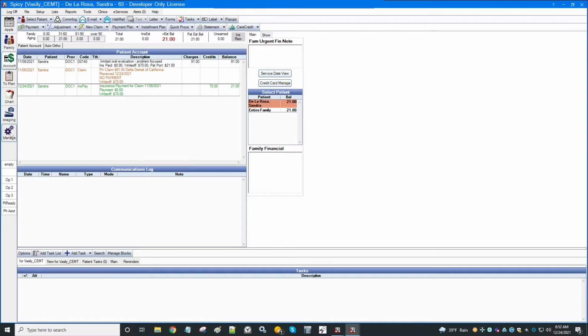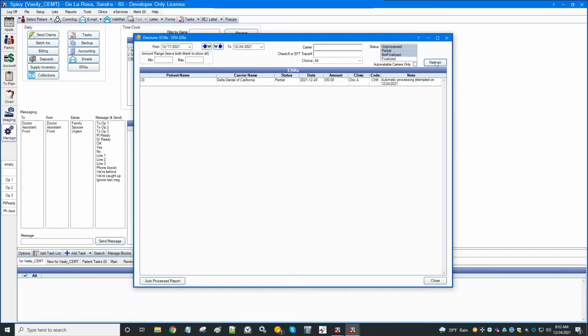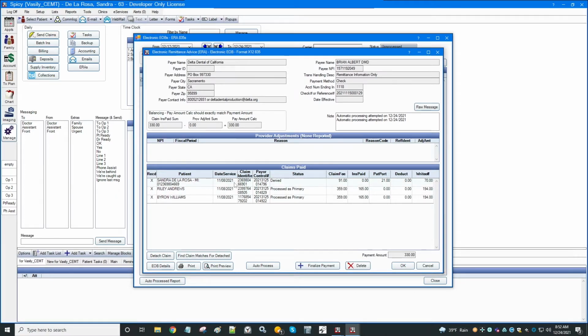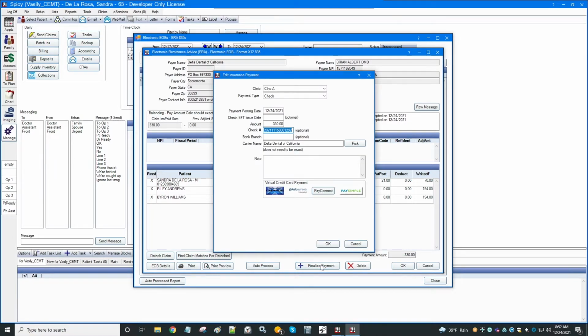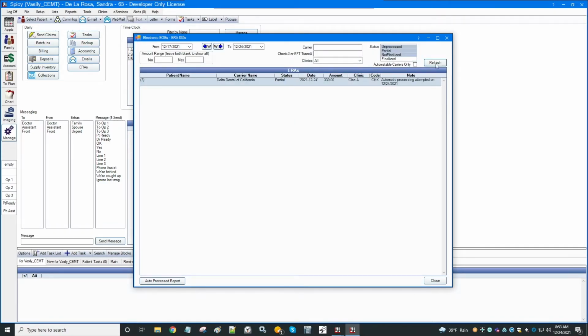Now we can go back to the ERA. Let's refresh. And you can see all my claims have X's next to them. And now I can go ahead and click Finalize. When I do that, the ERA drops out of this window, but I can find it in the Finalized window.